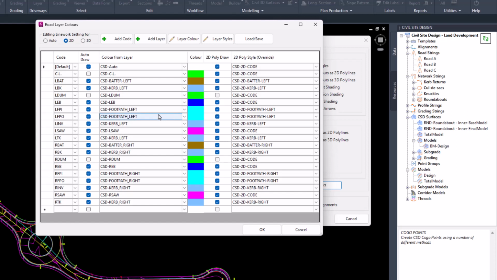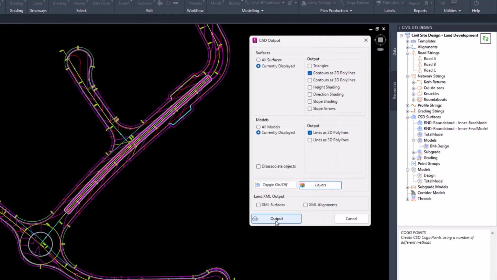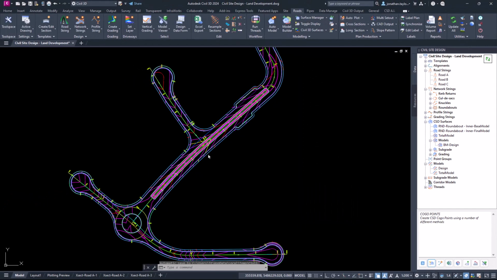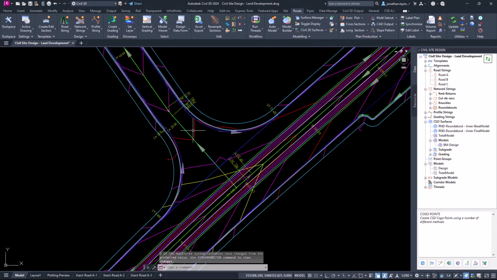You could be doing the same, for example, with the footpath codes. You may decide that you don't actually want those to be outputted as polylines. The layer style, which is this down here, is controlling how the layer is created and how that object is drawn on that particular layer, and you can control that via the layer styles button found here. We'll click on output, and the software will generate for us 2D polylines.